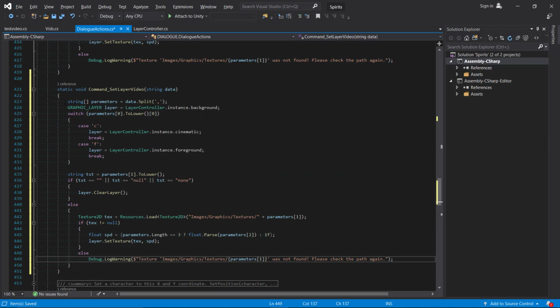In this command, I'm splitting it like we always do for these, and then I'm getting the layer, defaulting it to the background, and then depending on what my first parameter is, what letter it starts with will determine what layer I'm trying to use. So it can either be the background, or if it starts with a C, it'll be the cinematic. If it starts with F, then it'll be the foreground layer.